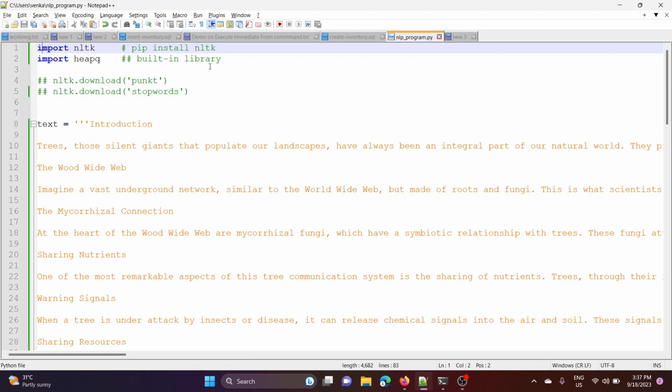Hi all, today we are going to be discussing how to make a text summarization algorithm in Python. Text summarization is a very complex natural language processing subset, and this involves a lot of calculations to be made. However, today we are going to be discussing a simple algorithm that makes it very easy for us to understand how text summarization works.